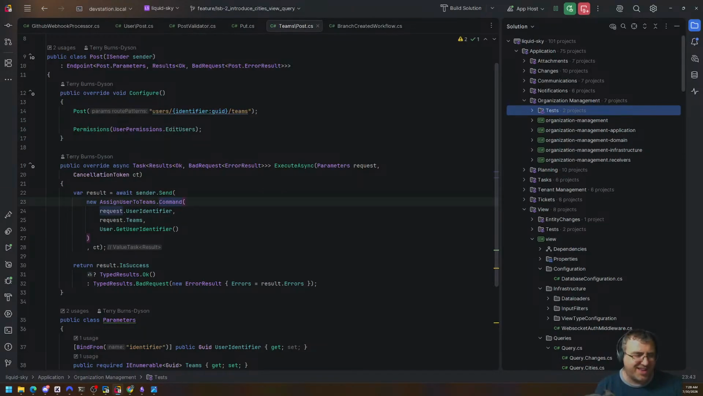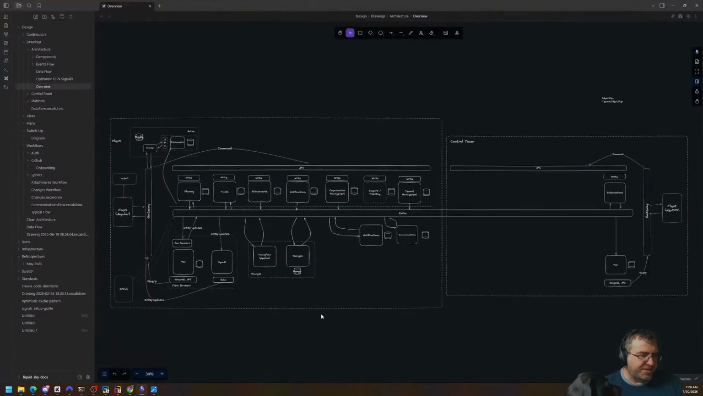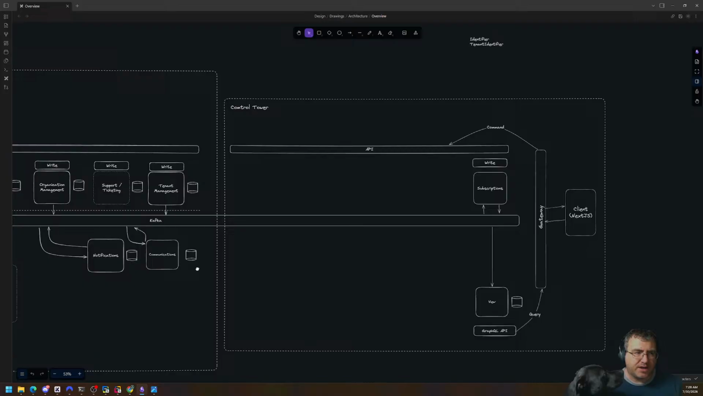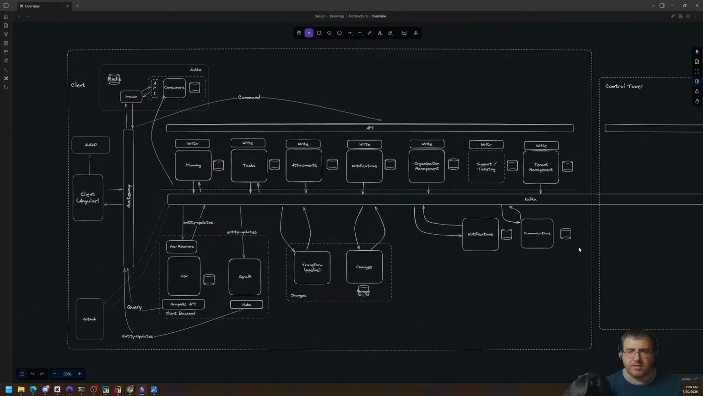So, for reference, this is Kaizu. Kaizu consists of two parts: Liquid Sky and Control Tower.